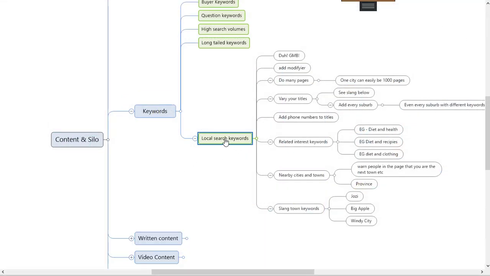So local search keywords, adding a modifier means that if you're going to do plumber on Colburn, do 24-hour emergency plumbers, Brantford. The modifier is the town, the street, the suburb, the city. That's what it is, okay? Do many, many pages. A city can easily have 1,000 modifier pages. Vary your titles. So you can't just keep doing plumber, Colburn Street, plumber, Osborne Street, plumber.